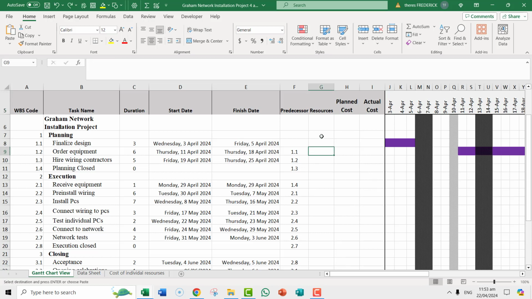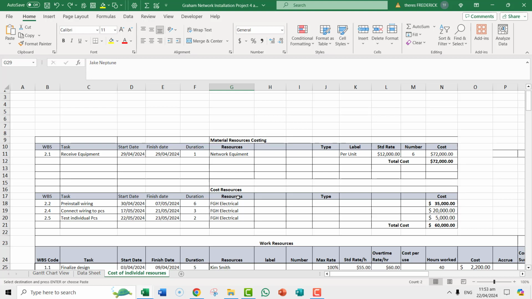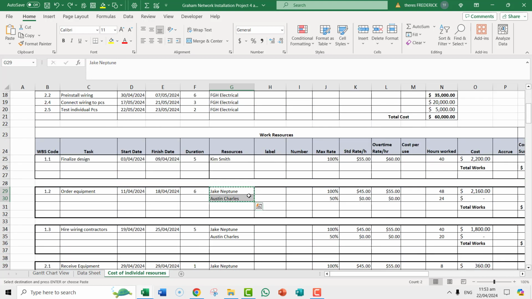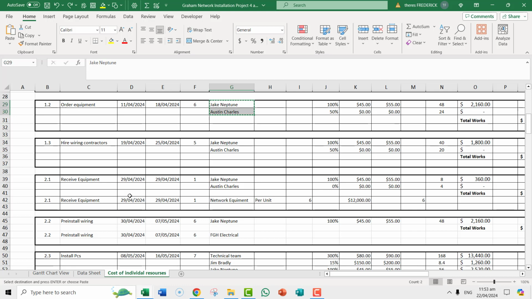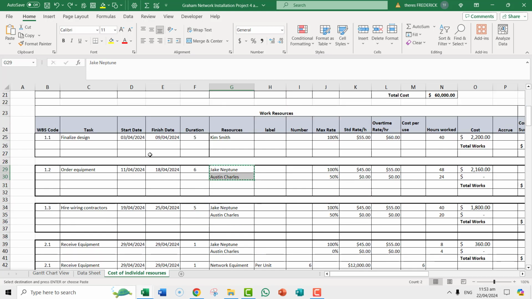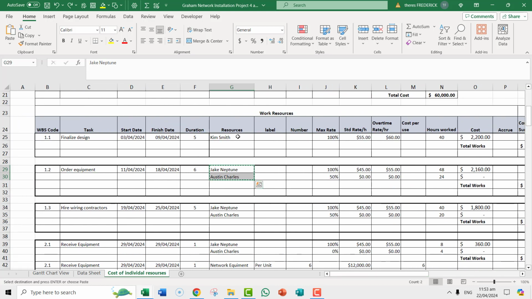So how do we fill out the resources? Now remember, when we did the cost of individual resources, we had done material and then we did cost resources. But when we did the work resources, we merged everything together so that you're going to have, like for instance, this is a cost resource, you're going to have against each activity the total cost. All right? So now we have the resources here.